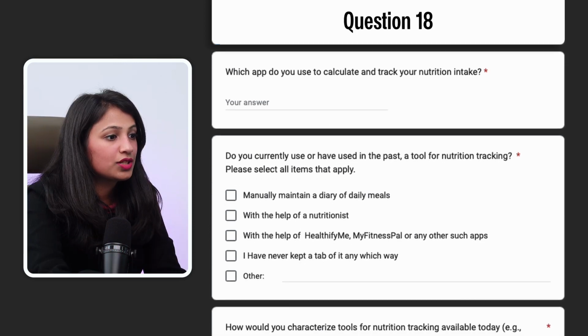The next question is, which app do you use to calculate and track your nutrition intake? This question has a big bias because it's already assuming that I use an app. These kinds of questions are called loaded questions, where we make assumptions about our respondents even before asking them. It's not a good idea.